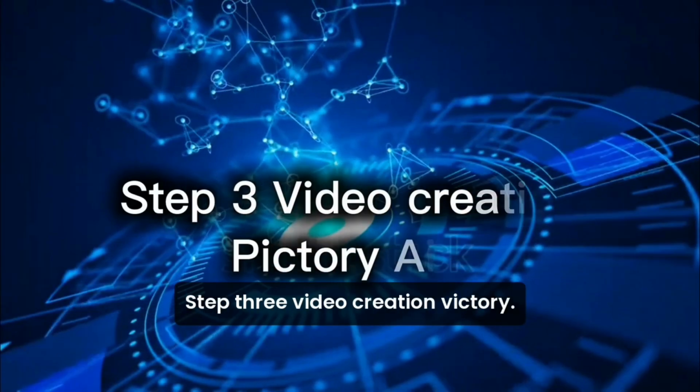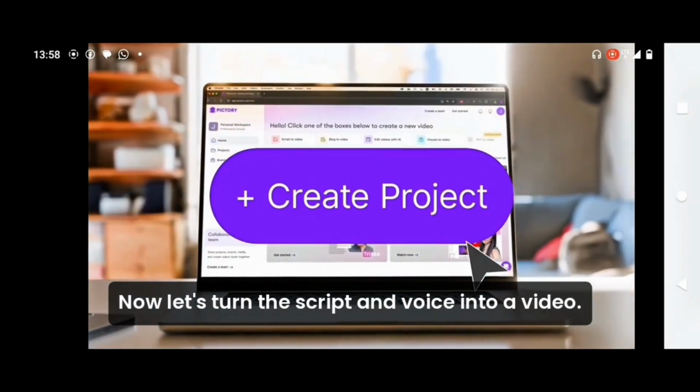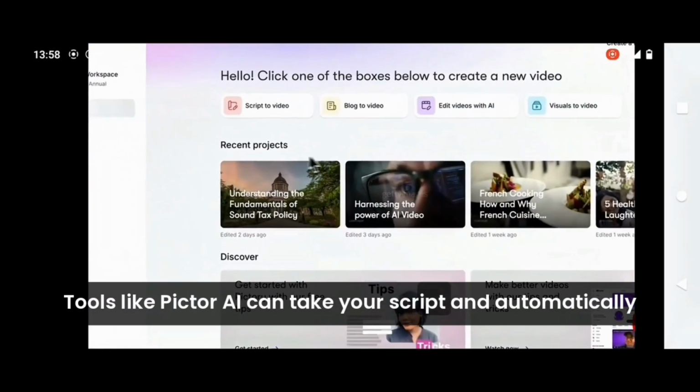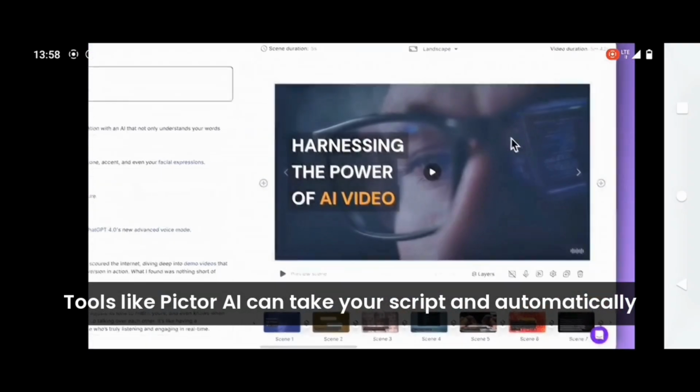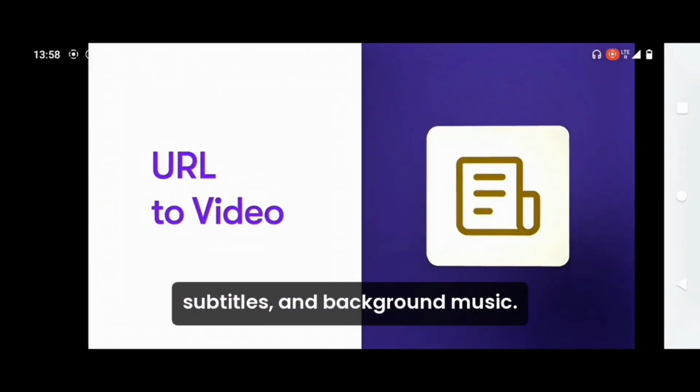Step 3. Video creation, Pictory. Now, let's turn the script and voice into a video. Tools like Pictory AI can take your script and automatically create a video with stock clips, subtitles, and background music.